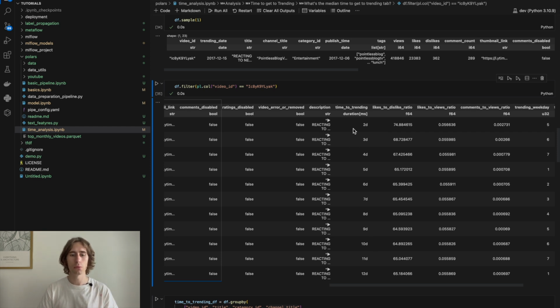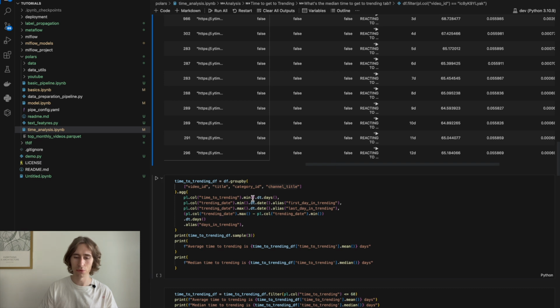What we want to do is aggregate, group by the video ID, and select the minimum number of days it took to get to trending, because then it's going to give us the truthful number of days it took to get to trending. And this is exactly what I'm doing here. You can see here that I'm calculating time to trending.